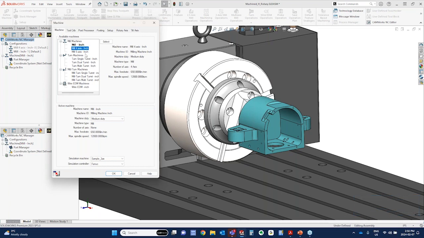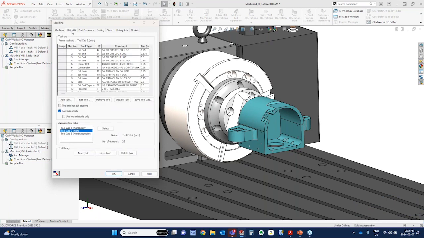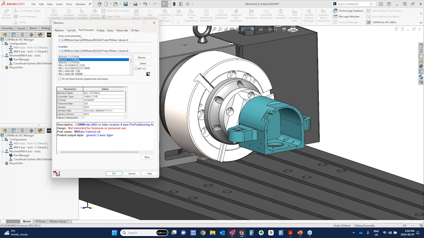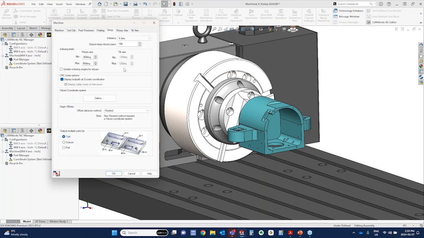these are my milling machines. I want to set up my 4th axis machine, so I'm going to go ahead and select that 4th axis machine. If I come into my tool crib, obviously I select the tool crib that's associated with it. And then I'm going to select the post that matches that. Under the setup tab is essentially where we turn this into a 4th axis machine.